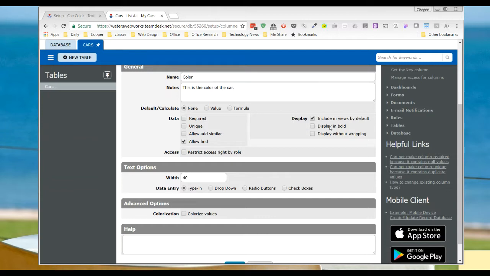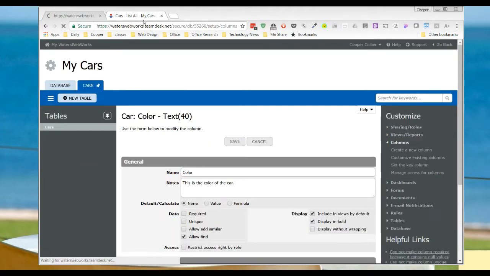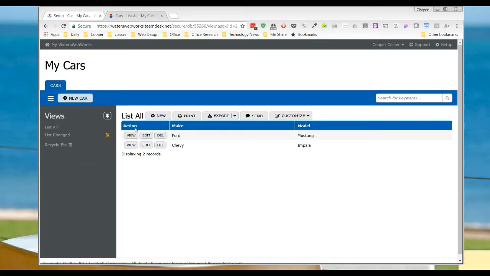So remember this. Display in bold, useful. It just makes that column bold. I need to save it, and I go back over here and refresh the screen, and see that one's bold. That's all it does.